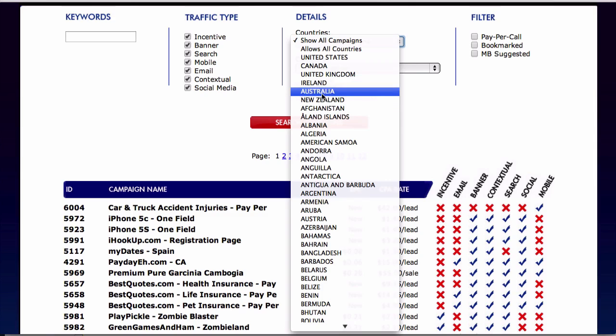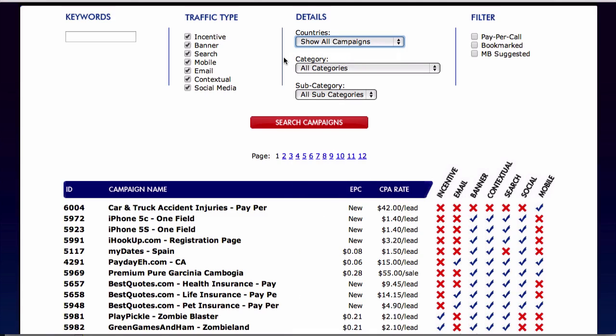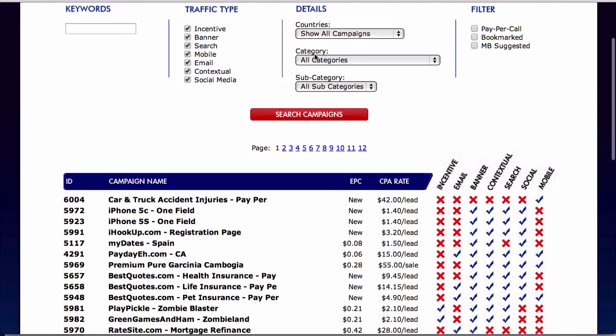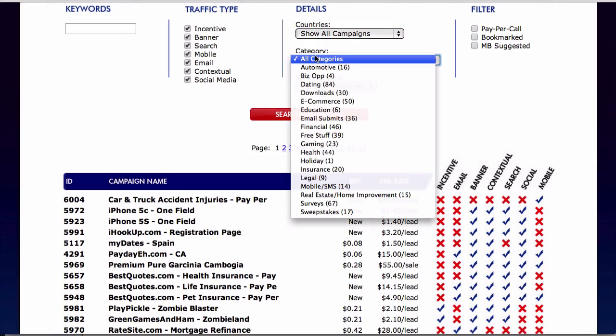Like, Australia is a really good market. Same with the United Kingdom, Ireland. Those markets are really exploding and are working really well with CPV right now. But for now, what I want to do is go down to where it says category. Let's just drop this down, and you'll notice all the different categories.